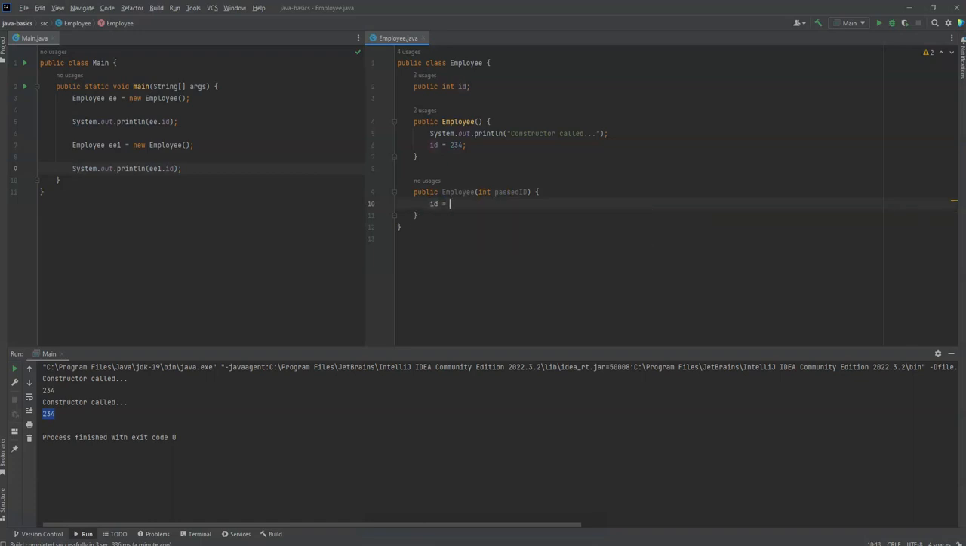We can set the ID property to whatever value that has been passed to the constructor, and let's put a message here: value configured is passed ID. So we are trying to use this constructor to make the ID field dynamic.